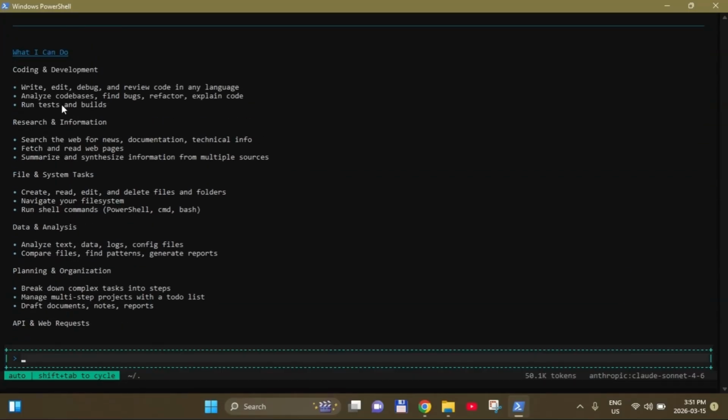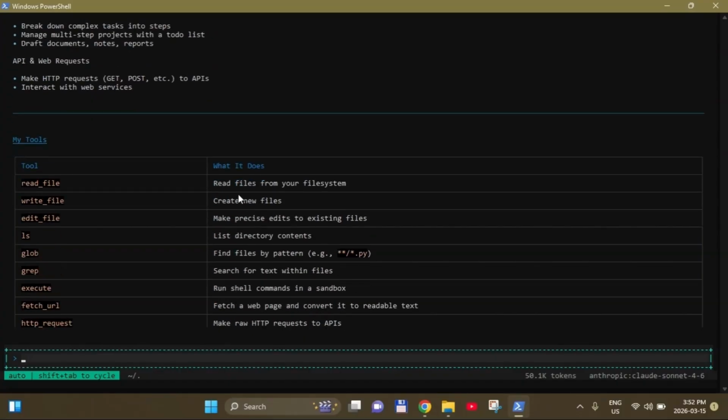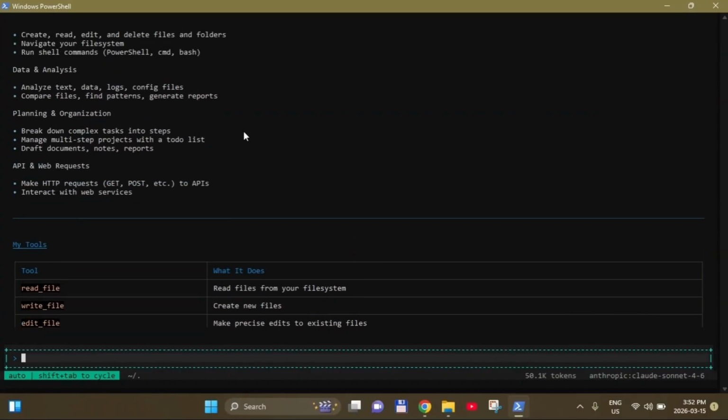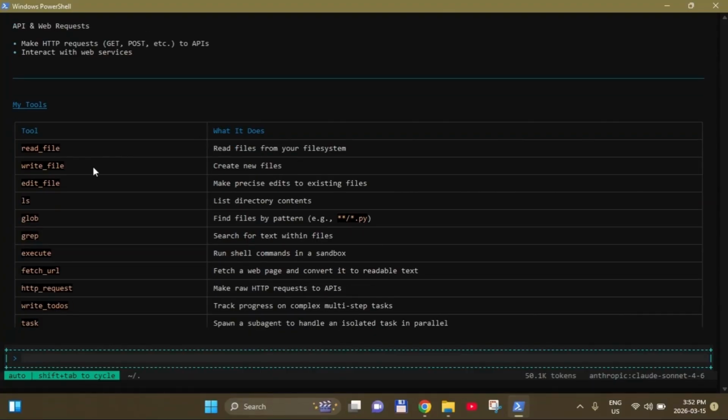So obviously you can do code and development, research and information. It connects to the web, and you can summarize things, and work with file systems and tasks as we are doing in this example. Create, read, edit. This can be super useful in so many ways. Data analysis. One thing to keep in mind is that these are all things you can do with Claude Code as well. But when you start this up, you get all of this right out of the box. That's the main difference. So here are the tools. We've got read file, write file, edit, list directory contents. So really good access to all the data you have on your computer as well.